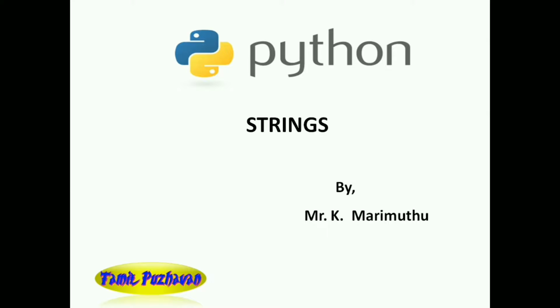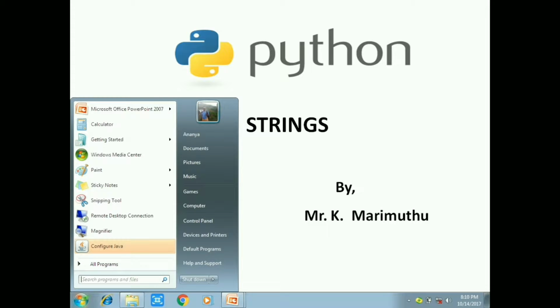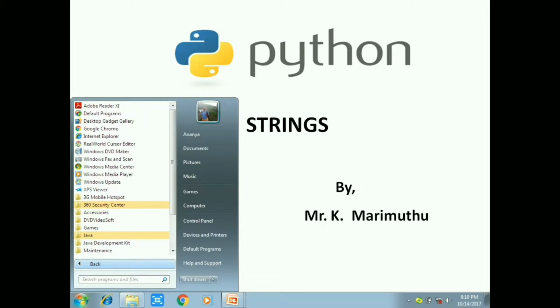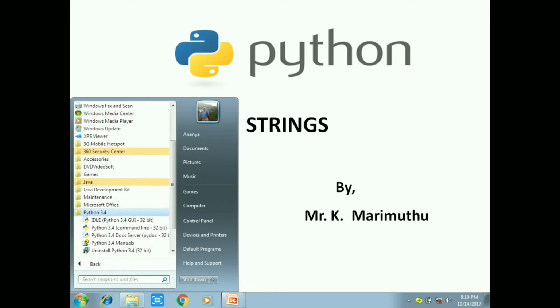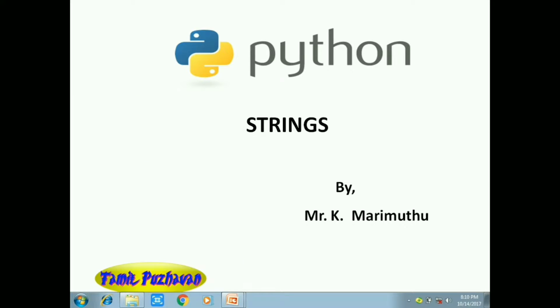Today we are going to see the topic about strings in Python. How to use the string? What do you mean by string? A string is a group of characters formed together in a way, and it is called a string. So now I'm going to do string operations in Python.